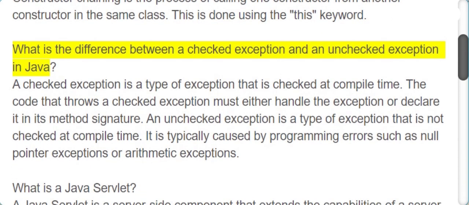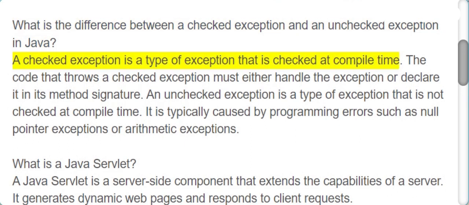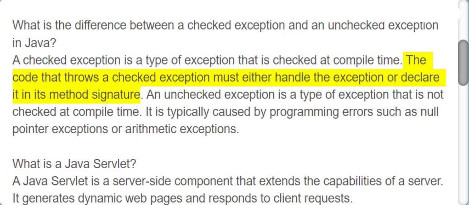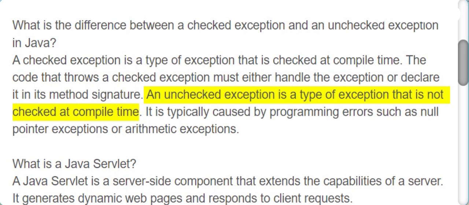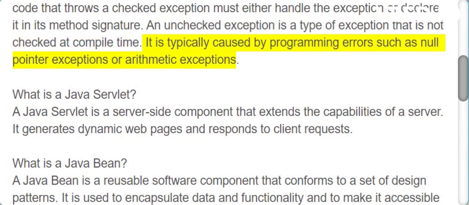What is the difference between a checked exception and an unchecked exception in Java? A checked exception is a type of exception that is checked at compile time. The code that throws a checked exception must either handle the exception or declare it in its method signature. An unchecked exception is a type of exception that is not checked at compile time. It is typically caused by programming errors such as null pointer exceptions or arithmetic exceptions.